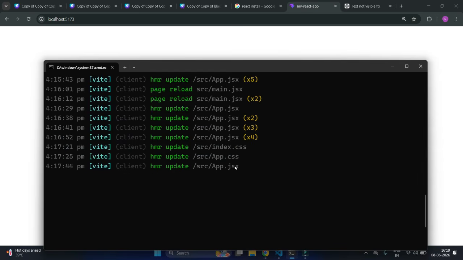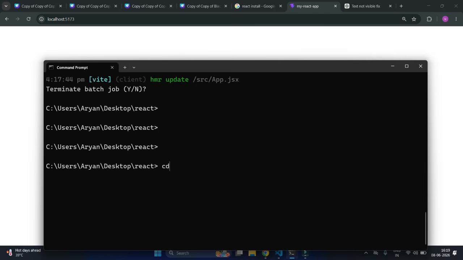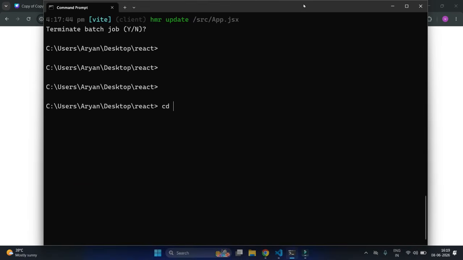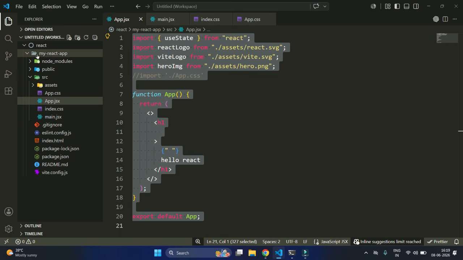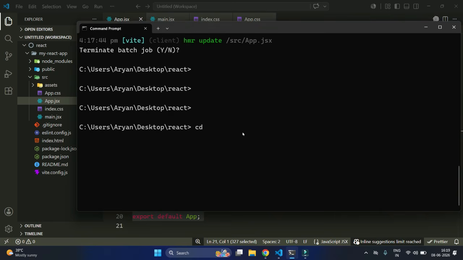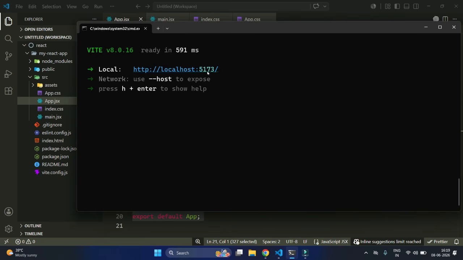And how does it look? Okay, so here you have to open the terminal and then go to cd and your folder's name. What is this? We have here my React app. So cd my React app, then npm run dev. Now that is fine, it's working, and then let me press it.